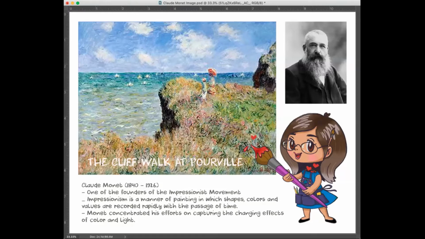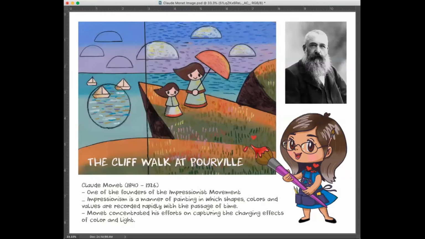Today we're going to draw the cliff walk at Pourville, but we're going to draw a little bit easier version. This painting is done by the miraculous Claude Monet. He was one of the founders of the Impressionist movement. Impressionism is a manner of painting in which shapes, colors, and values are recorded rapidly with the passage of time. Monet concentrated his efforts on capturing the changing effects of color and light.